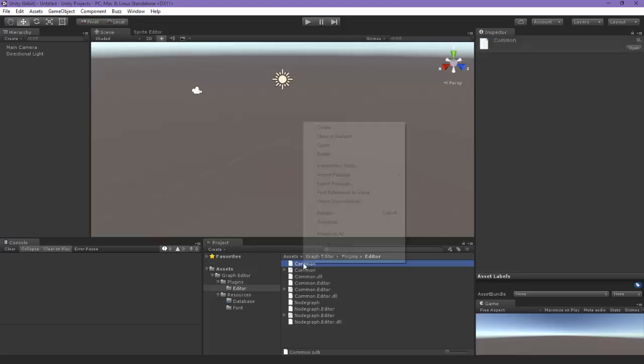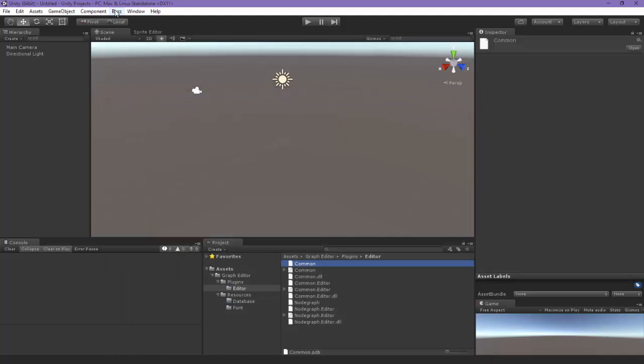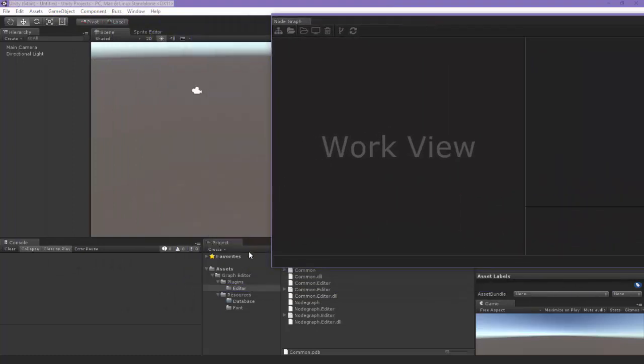I have some things here that I don't need. And those are MDB files. Actually, I'm keeping the MDB files, so that's okay. So pause, launch, there we go. Now it's working. Okay, cool.